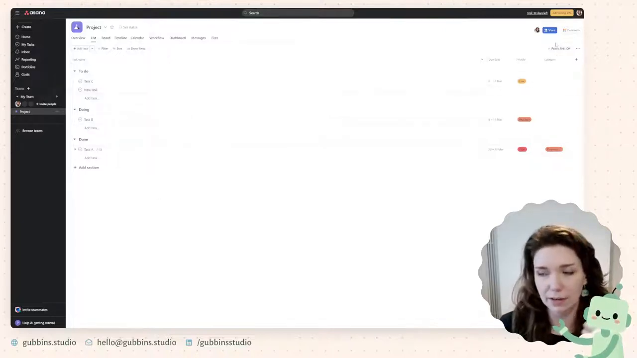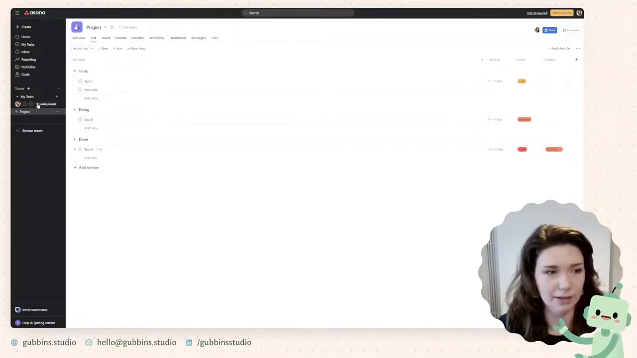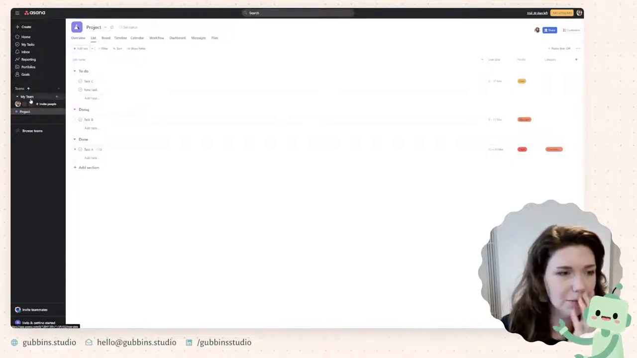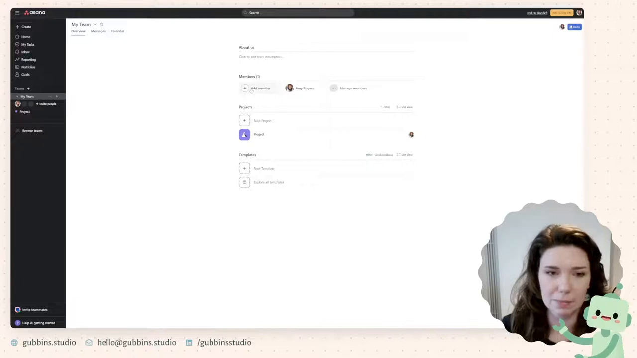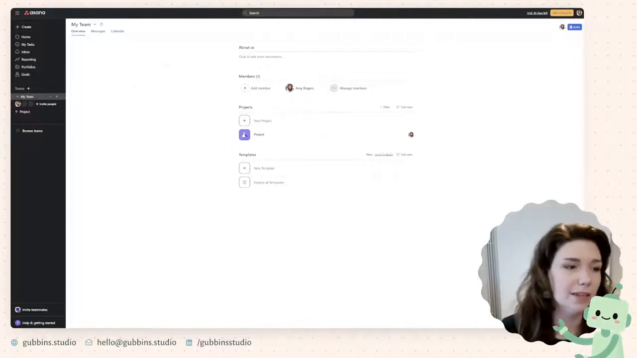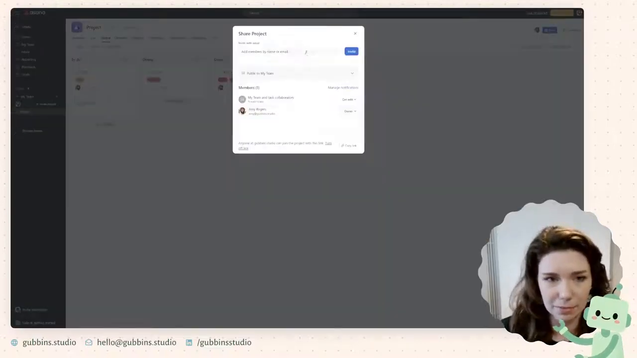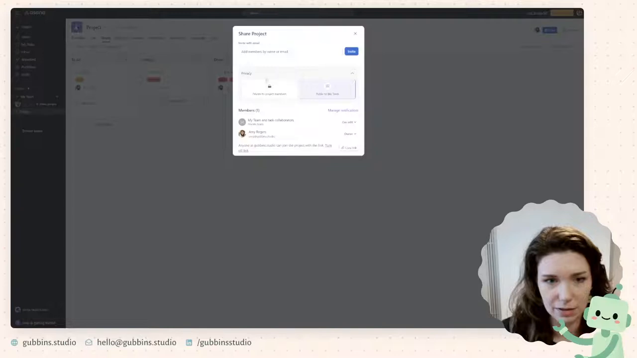Collaboration in Asana is quite simple. You can, at a team level, invite people to the team itself. Yep, you can add members through here so they would have access to all the projects within the team. Similarly with templates, which I won't cover today, they'd just be able to access everything that your team can access. And then for individual projects, I think you can invite people individually.